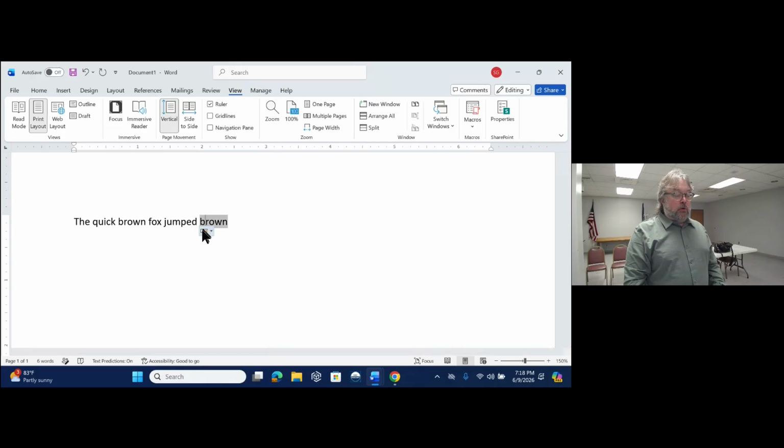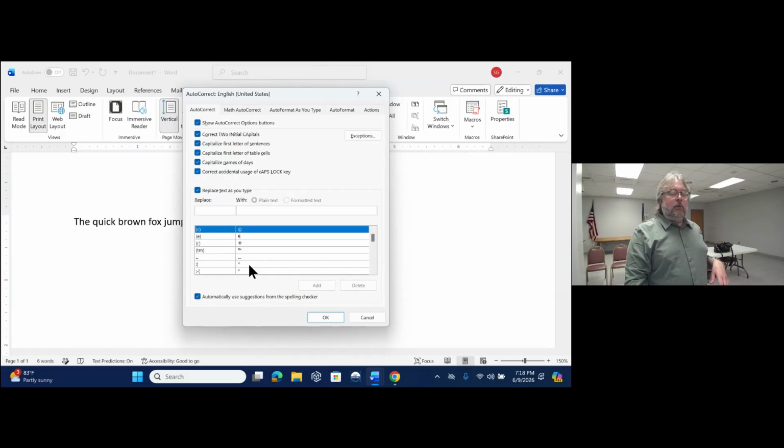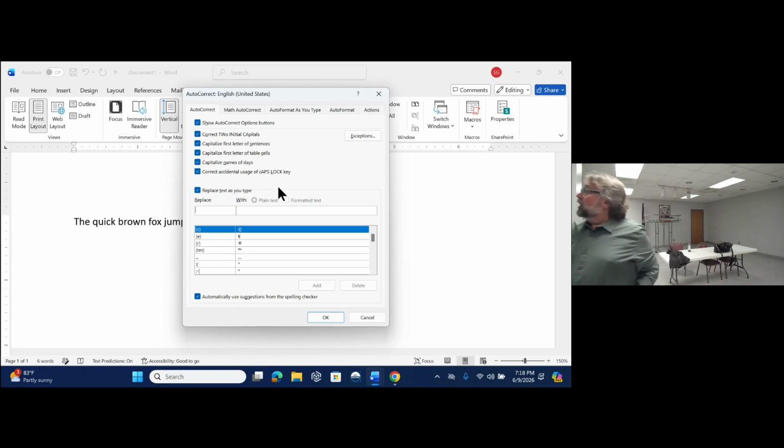So if you go to autocorrect options down here, don't do this with me. I'll just show you what it looks like. If I open this up, you can add autocorrect options. There's math autocorrect. There's format as you type. There's lots of stuff that you can do. Okay, and this is a good one.